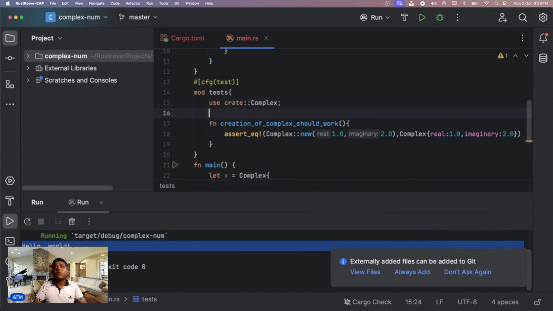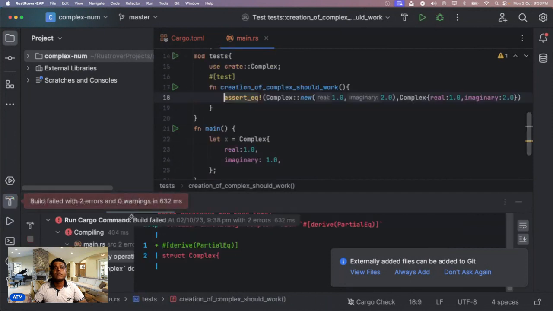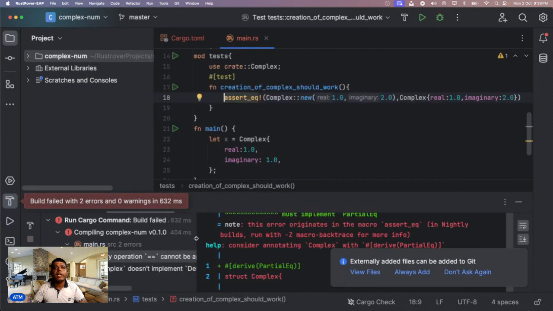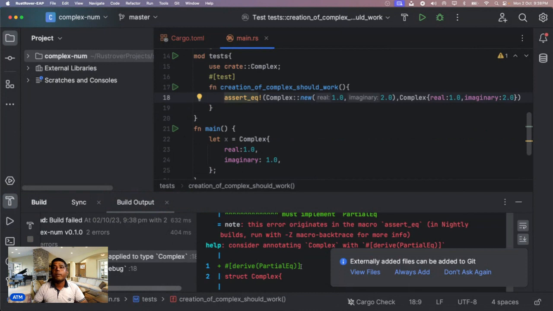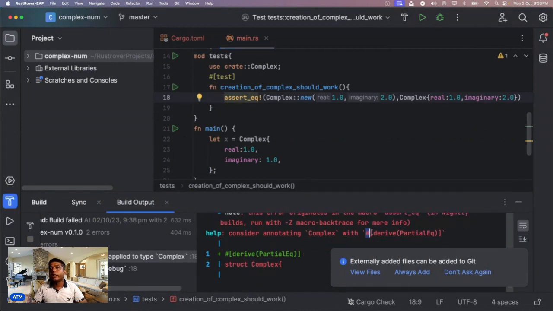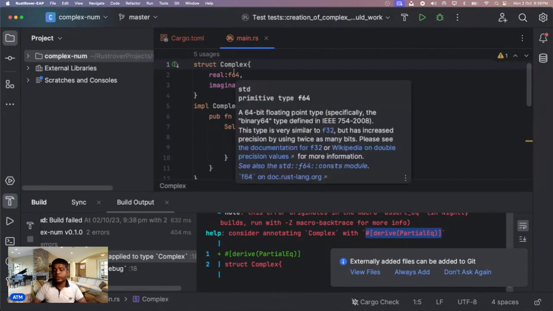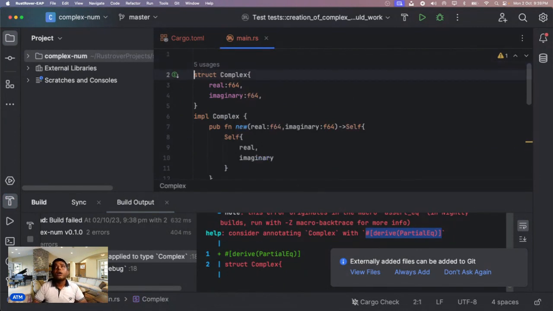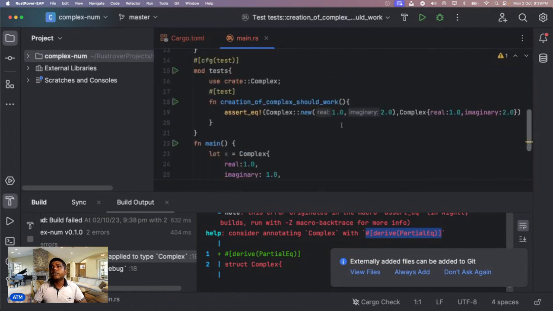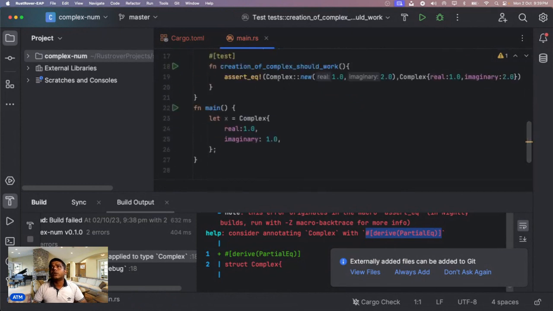Now, for this method to work as a test, we need to mark it with the attribute test. You see a run marker available over here. Let's run this test. It's failing, saying binary operation cannot be applied, and the Rust compiler itself is giving an error that you need to derive this struct with PartialEq. So what PartialEq does is it creates methods which will be used for measuring the equality between these two objects, two struct objects.